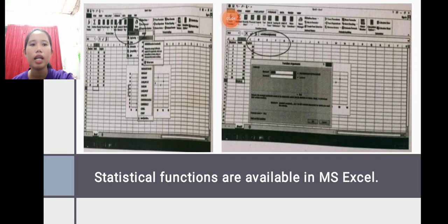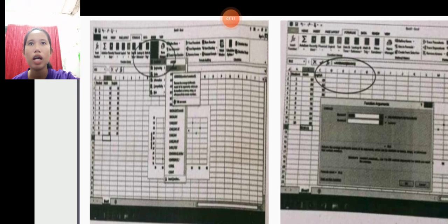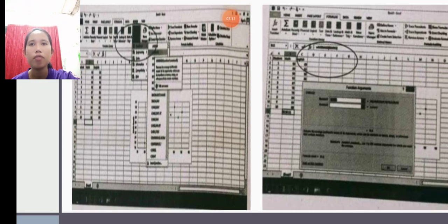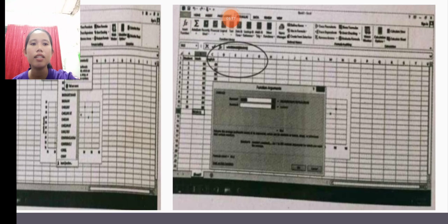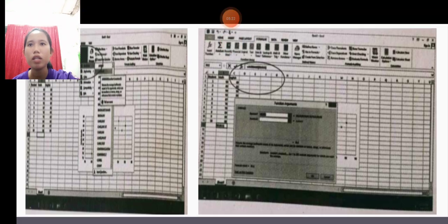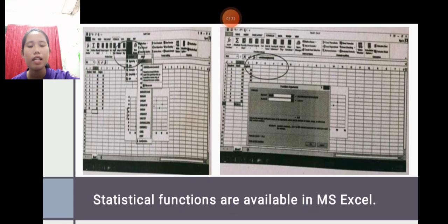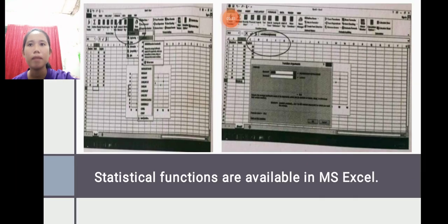Okay, so that is what I mentioned earlier, the first picture showing the statistical functions that are available in MS Excel. And then next, this second picture is an example. So for the mean, you have to choose the average from the list, and then once you click the function average, the following screen will be displayed. So once you have clicked it, it will automatically be displayed.